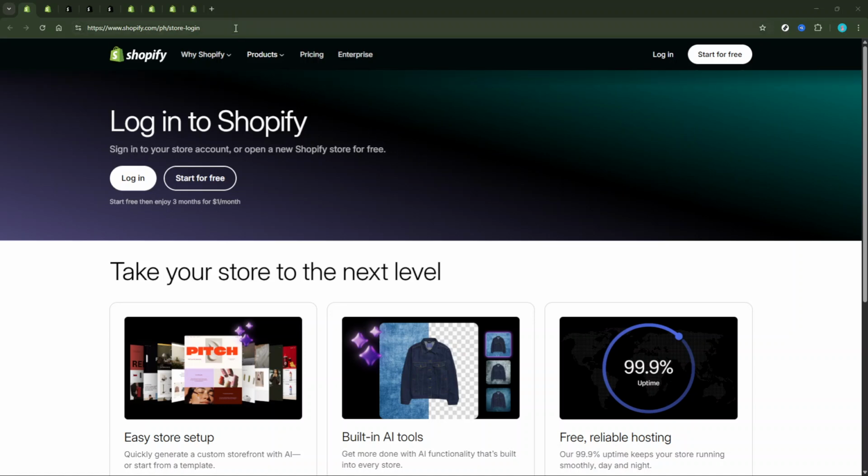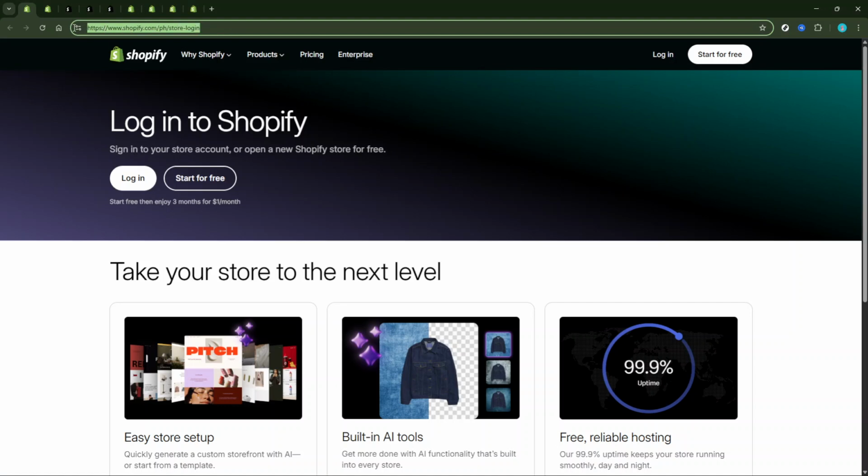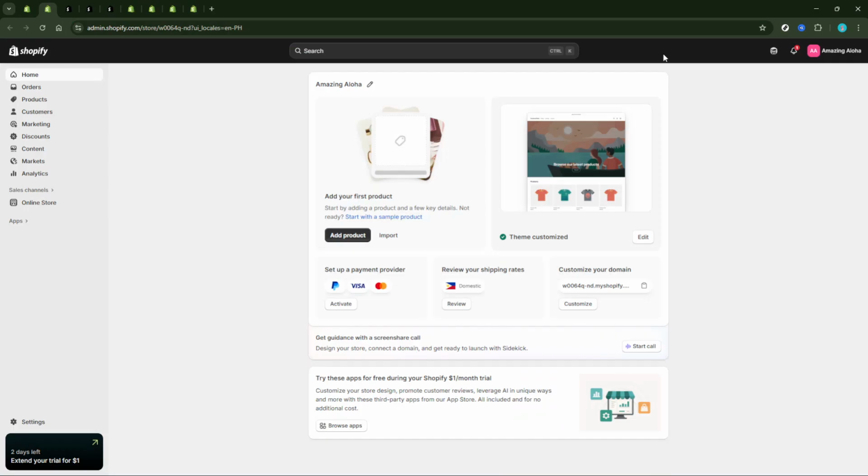Let's get started. First, you'll want to log in to your Shopify admin panel. This is your main hub for managing your store, so you'll need access to this space to make any changes regarding forms. Once you're in, go to the Apps section, where you'll find a variety of tools you can add to your store to enhance its functionality.